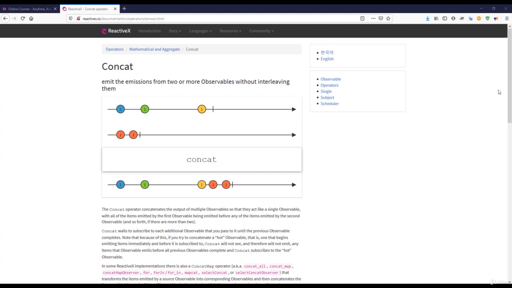Yeah, hi there and welcome back, and let us continue with our lesson and take a look at the concat operator over here. Imagine the emission from two or more observables without interleaving them. Without interleaving them means that it will be in sequence. So let's say we are concatenating three observables, which means that it should complete after the first one completes, then it should go to the second one, and then to the next one.